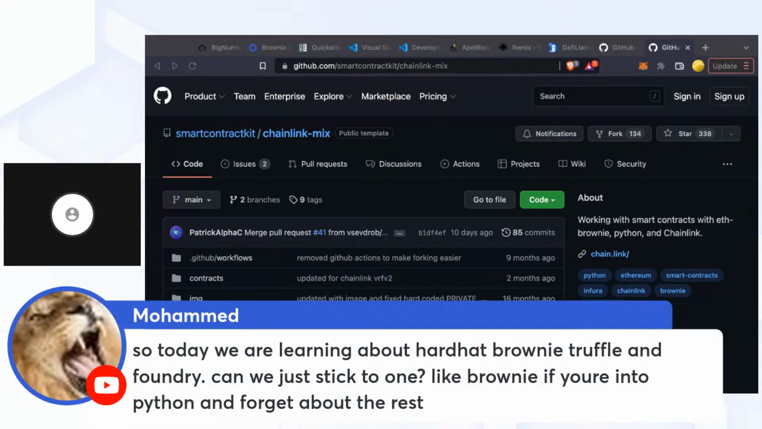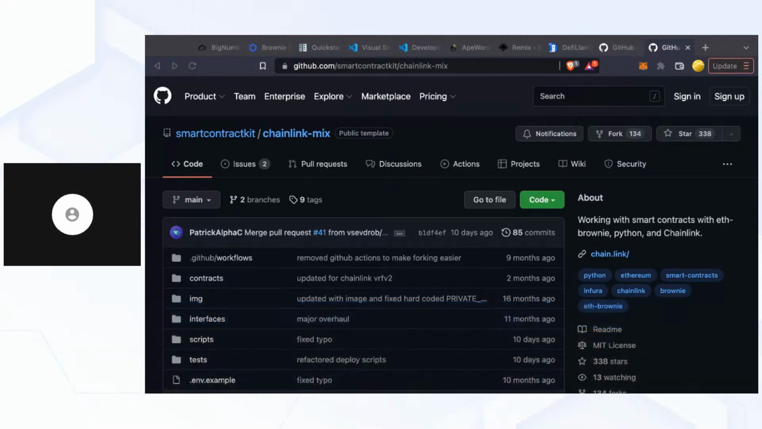Today we are learning about Hardhat, Brownie, Truffle, and Foundry. Can we just stick to one, like Brownie? Yes, yes, yes, please do that. Pick one. Don't try to learn all four, or all five. There's a ton of frameworks. Pick one framework, and for this hackathon, that should be just the one that you use for this hackathon.